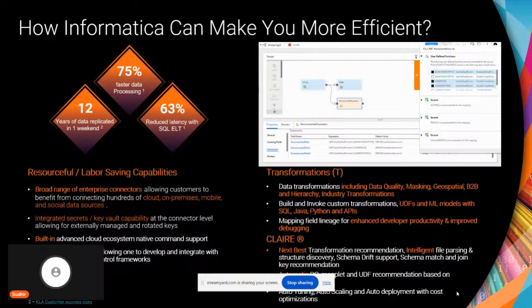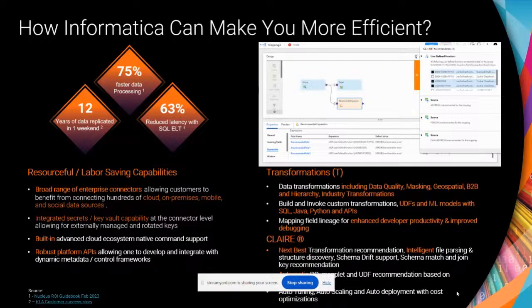And then we have built-in advanced cloud ecosystem native command support. And then we have robust API support to make sure whatever you're doing is also supported using our APIs. And then coming to the transformations. We have data transformations like data quality, which we have seen yesterday. Additionally, we have a masking transformation, which can mask sensitive data, be it a credit card or SSN or your address or your date of birth. We have our own inbuilt logic in our masking transformation, which you can use in order to mask your data from your source systems before loading it to your target systems.